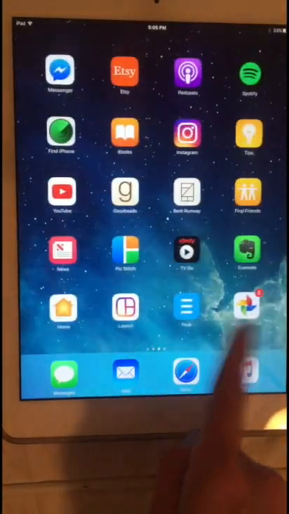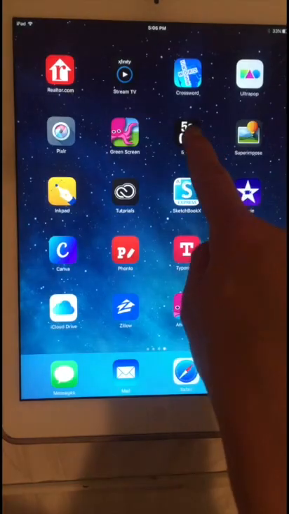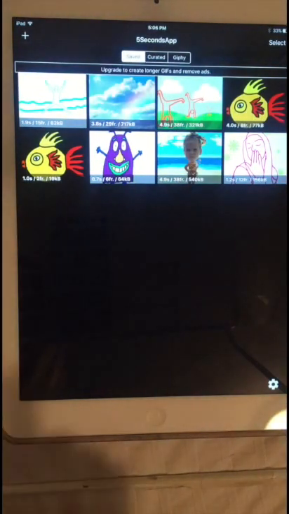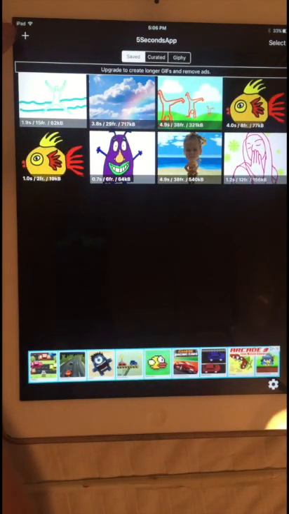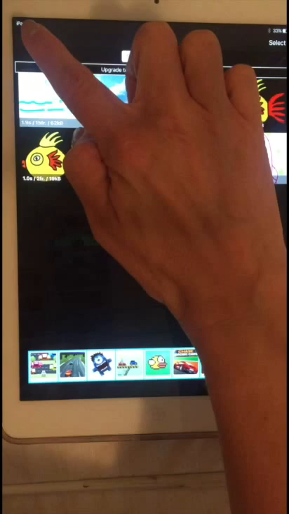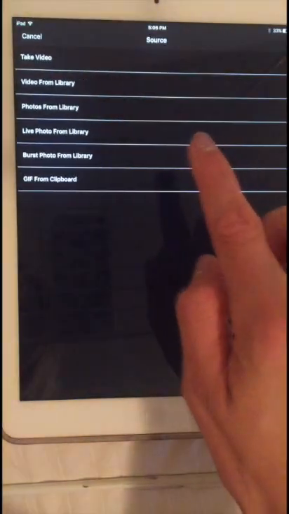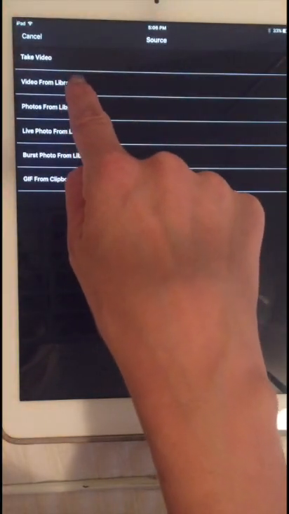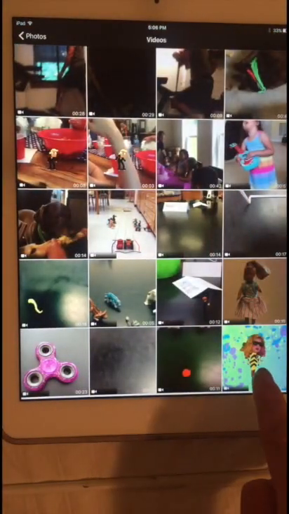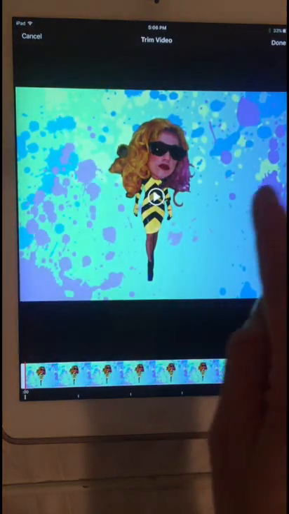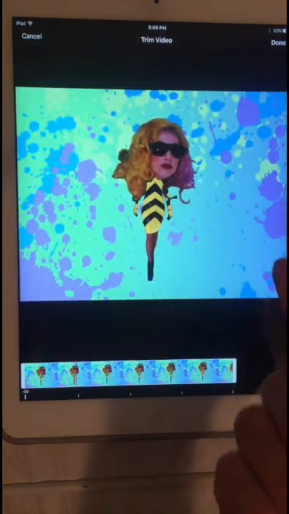So let's go into the 5 Second GIF app. Right here, I'm going to open that up. And you can see I have some projects already in there. We're going to add a new one. So I'm going to hit the plus sign. This plus sign is in the upper left-hand corner right there. And we're going to choose a video from our library. And it should be the most recent one down here at the bottom. So here it is.